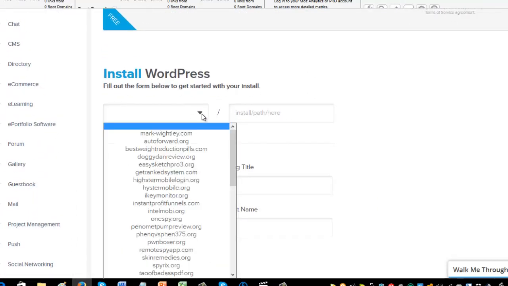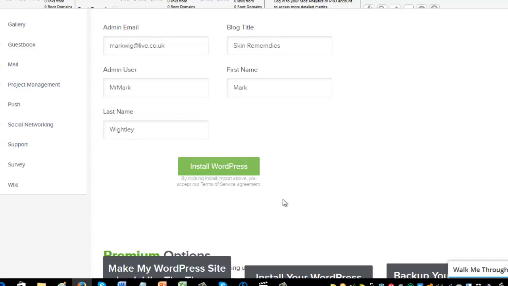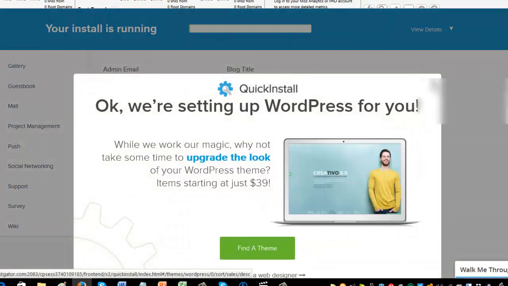We want to put it in skinremedies.org. We don't want any subdomain at all. Just put in our details, so your email address and all that sort of stuff. Blog title, we'll just call it Skin Remedies. We can change that later. Administration username. And just fill in your details. Okay, so once you've done that, now we're going to install WordPress on Skin Remedies, and it's installing.